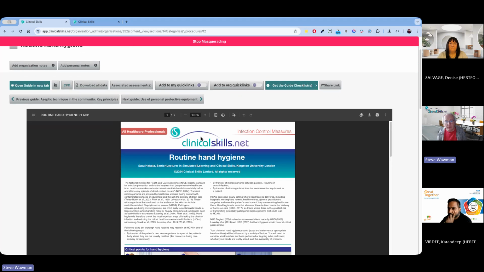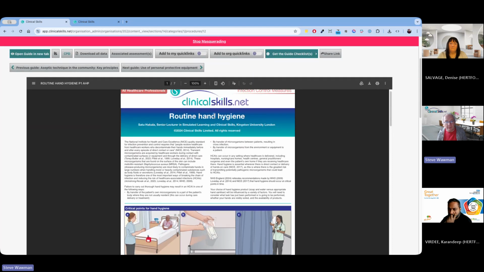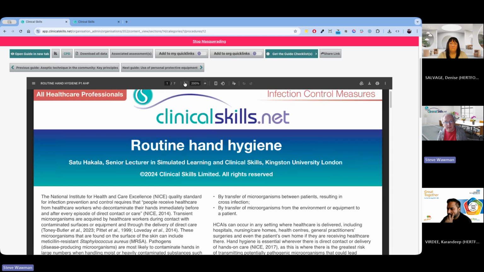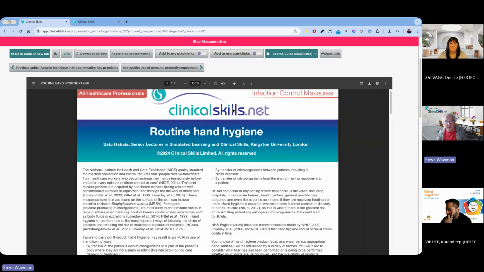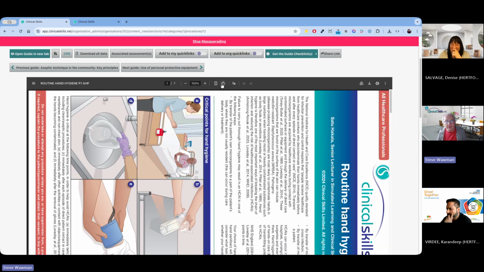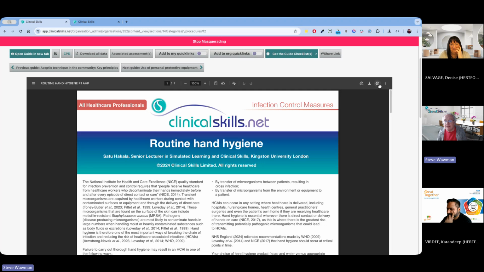I'm using Chrome, but if you're using Edge or something else, it may look slightly different. The guides themselves, just very briefly, you can play around with them because they're PDFs. You can make them bigger, smaller. If you're feeling a little bit sleepy, you can even read them lying down. You can do all the usual sort of stuff with them. You can also download them and print them out, and you're welcome to do that.